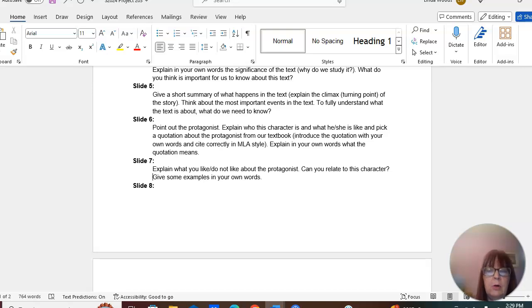This is going to get into your own subjective opinion. Explain what you like or do not like about the protagonist. Your protagonist might be a character that you really admire for a lot of reasons. It could be a character that you don't admire, and that's good if you want to do that. Or it might be a little of both. Sometimes we can admire somebody and still find fault with them. So however you stand with that character, you're going to explain that as we get into slide 7.